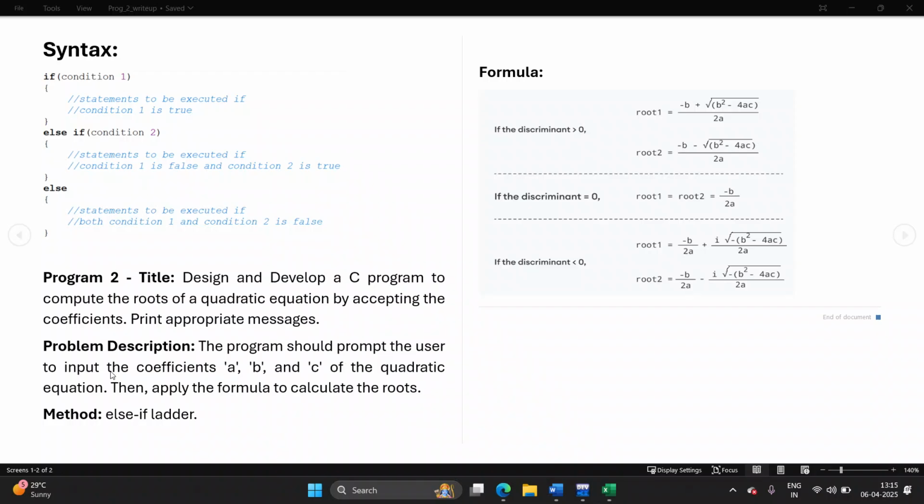The program will ask the user to give three values, A, B, and C for the quadratic equation. Then you apply the formula to calculate the roots of the quadratic equation. Let's see the formula here. So we have three cases here. Discriminant is nothing but B square minus 4AC. What you're seeing here inside this, we will call this the discriminant.